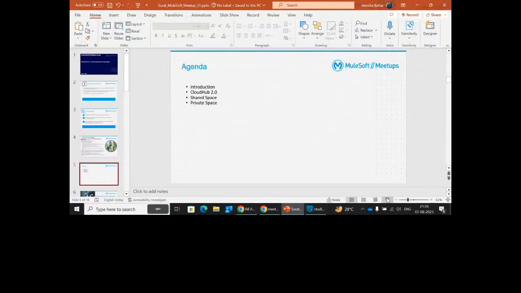Let me discuss more. As I mentioned, CloudHub 2.0 allows you to deploy the application in a containerized, Kubernetes-based environment. It allows you to deploy the application in a private space or in a shared space. Shared space is a multi-tenant environment where multiple MuleSoft customers can host their applications within the same space or the same network segment. But it doesn't mean the data of one tenant will be shared with another tenant. It is secure, but they can deploy the application into the same network segment.